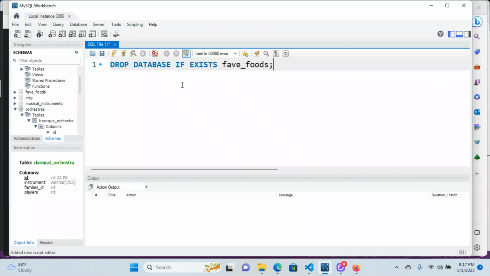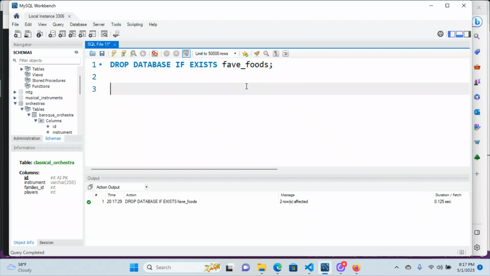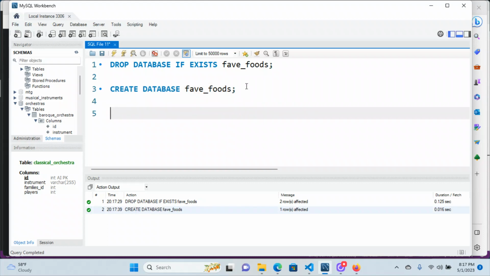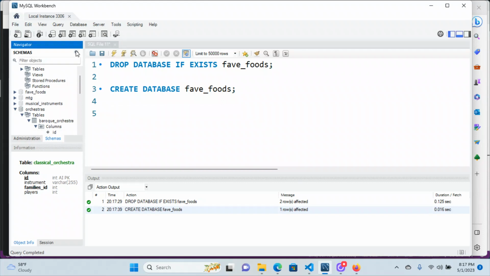Drop database if exists Fave Foods, Control Enter, and then create database Fave Foods. There we go. And then we've created the database. And if you want to see it, you go ahead and hit the refresh over here on the schemas.